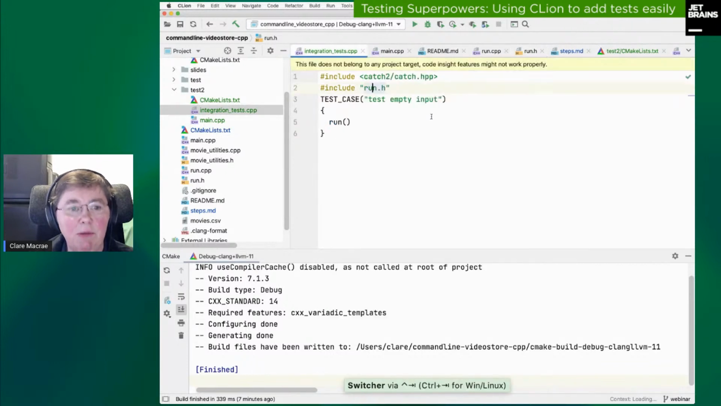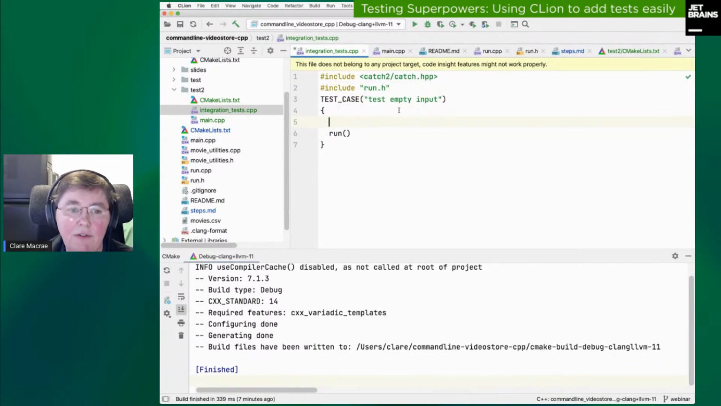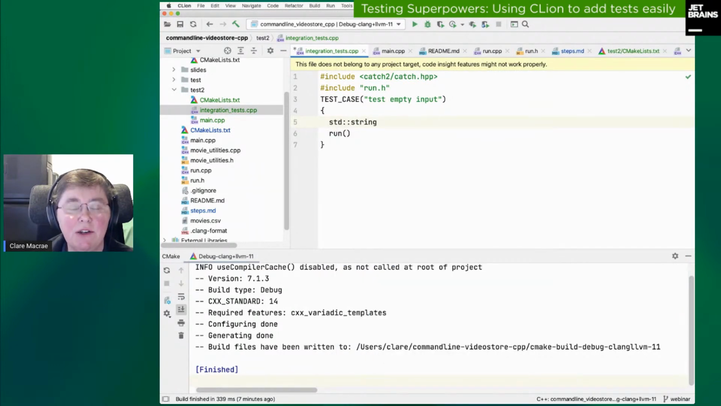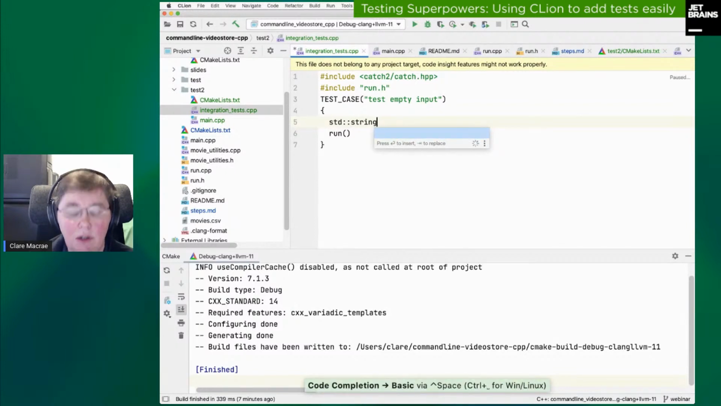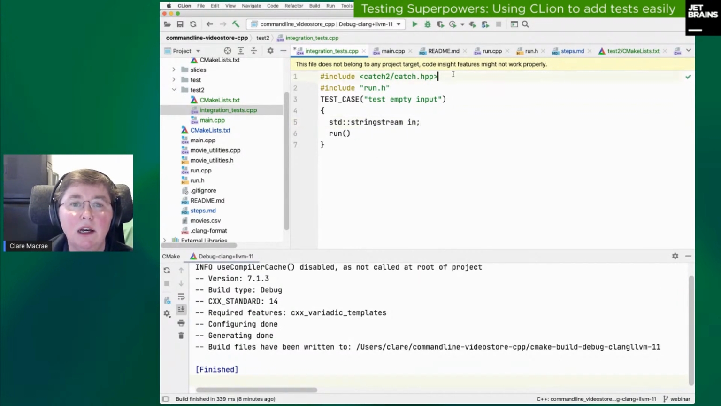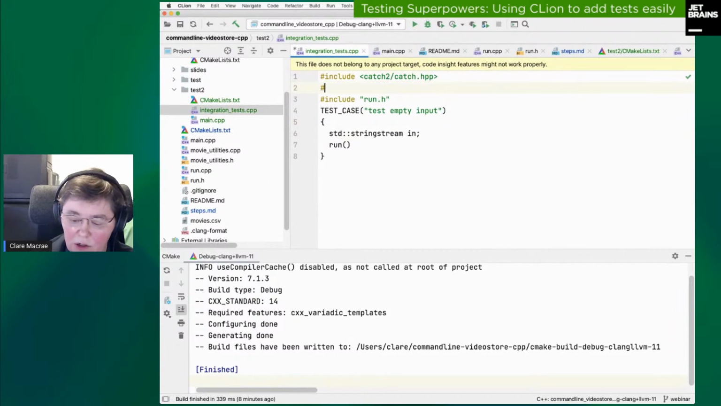Okay, so it needs an input stream and an output stream. And we'd like to try and avoid file handling for inputs to tests if we can. So I'm going to use the memory-based string stream. Not sure why that's not completing. So I'll call that in. And we will need to include sstream.